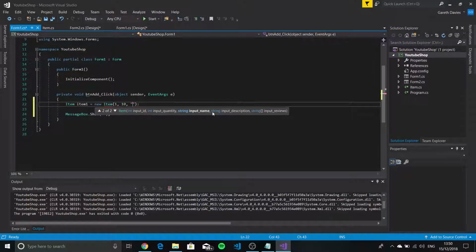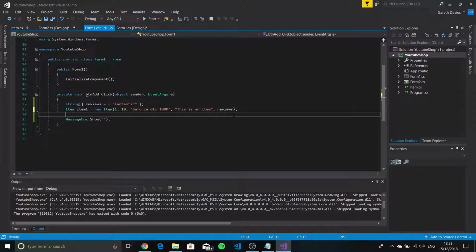It's going to have a name. Let's just call this GeForce GTX 1080. This is basically a type of graphics card. It's quite popular. It's quite important. We want to input a description as well. So this is an item. Yeah, the most boring description you can think of, literally. So yeah, that's pretty much it.